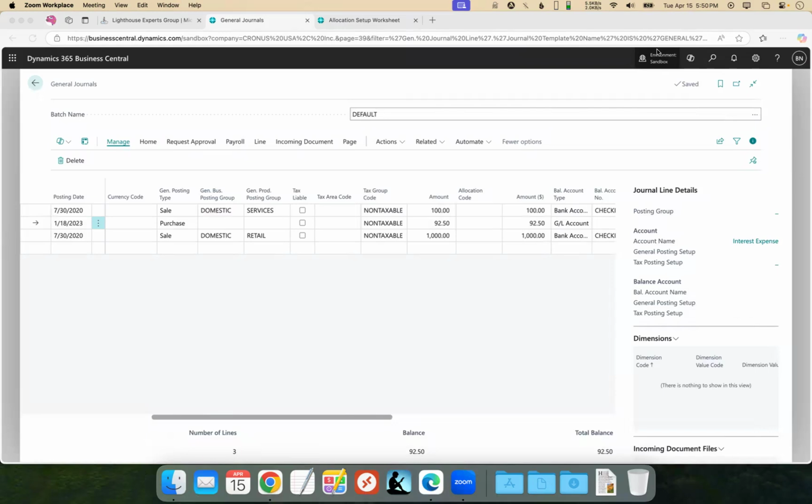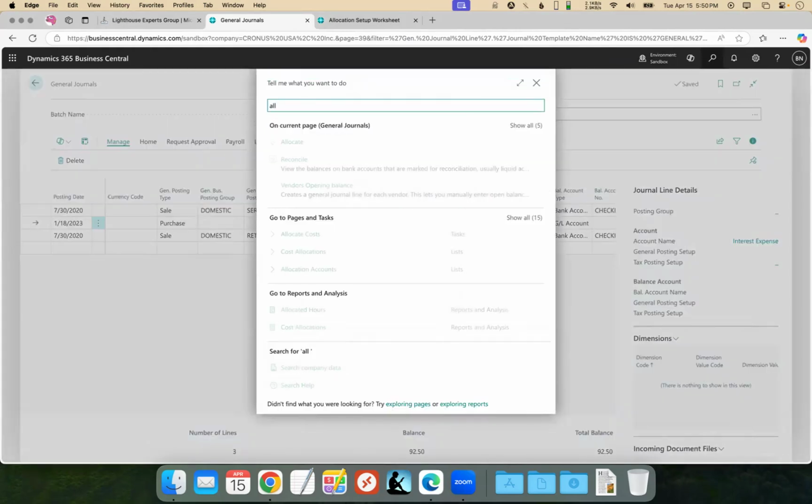This can be useful for organizations where journal or document lines often need to be allocated to different departments, projects, or more generally, any combination of dimensions. Once the journal allocation tool add-on is installed, the first page you want to look at is the allocation setup worksheet. So I'll head over there now.